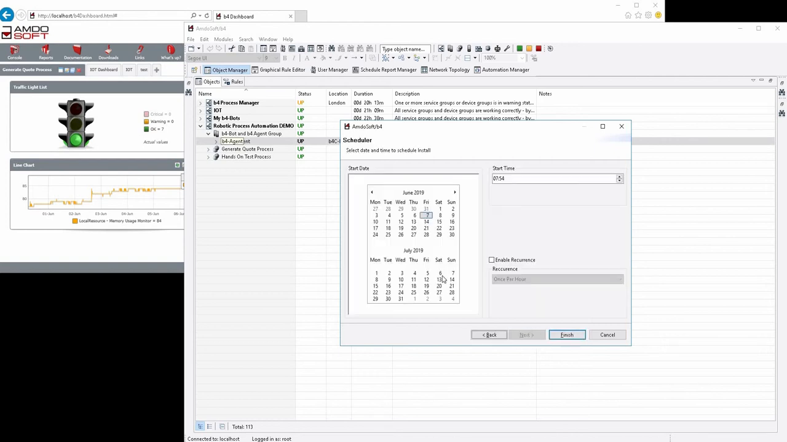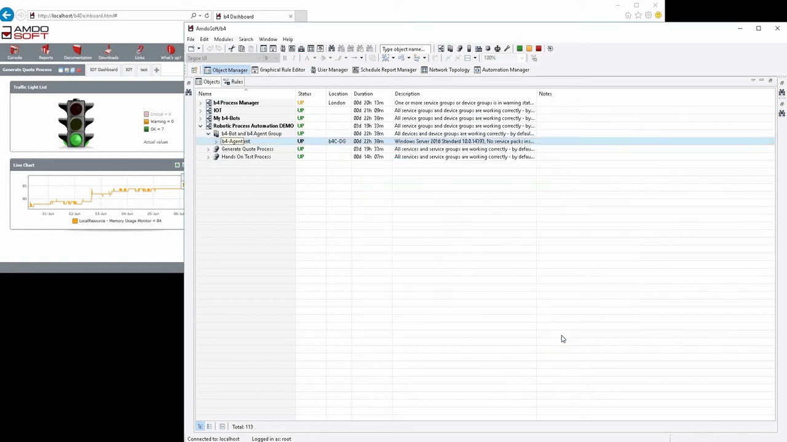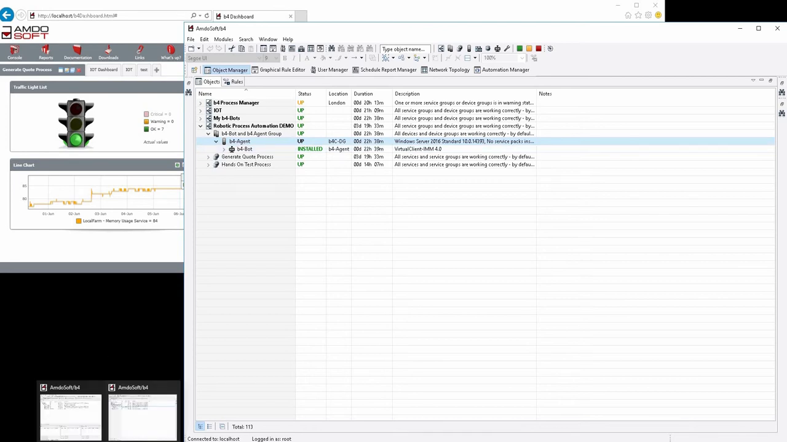We can also define a specific date that we want to schedule the installation, but we'll just go ahead and install it by clicking Finish. This may take a few minutes to be completed. And there is the bot, ready to be configured. And this is how you install a bot inside our software.